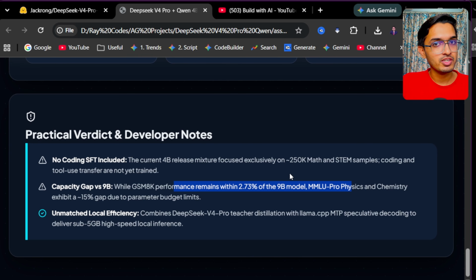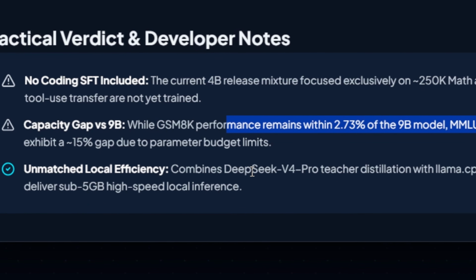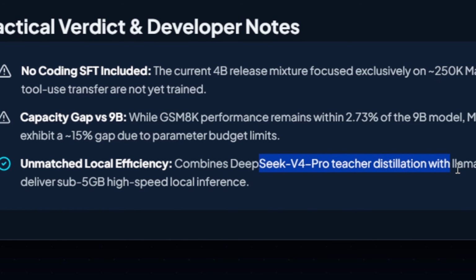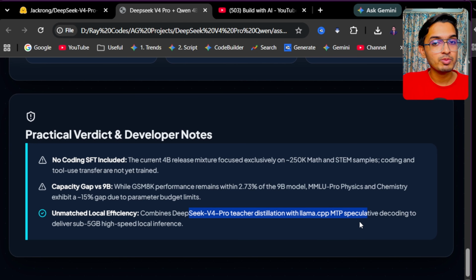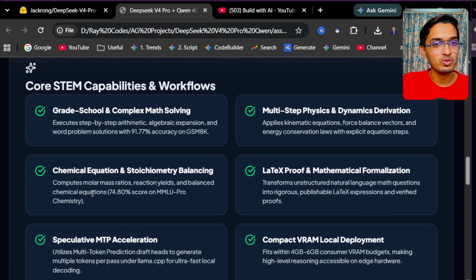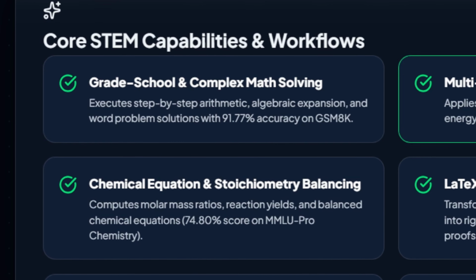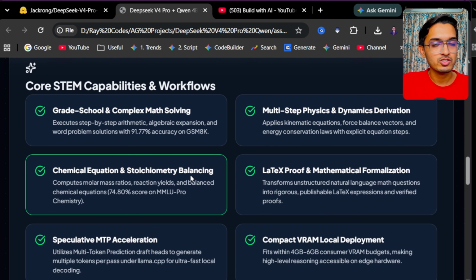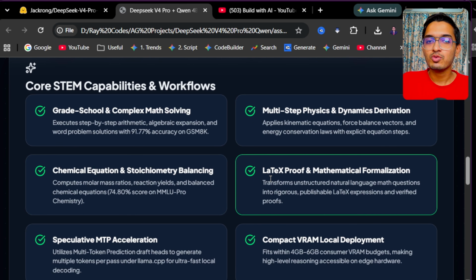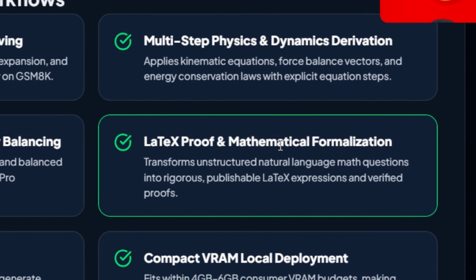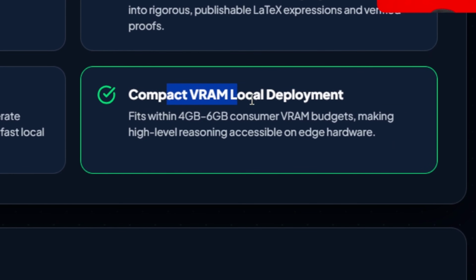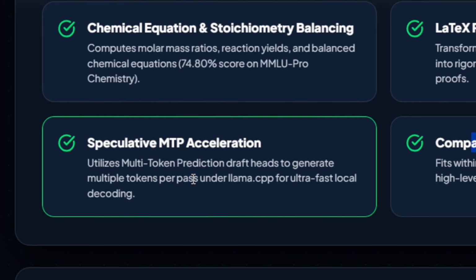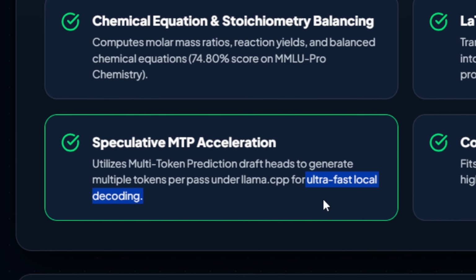But still, this model is really perfect if you want local efficiency, as it pairs a brilliant reasoning model with a very fast text engine while keeping the overall file size under 5 GB. So you can easily use this model in multiple use cases, like if you want a grade school and complex math solver, want an AI to do your multi-step physics derivations, solve your chemical equations and stoichiometry balancing, and even build code in LaTeX to do the mathematical solutions. And everything is optimized for a compact local deployment with the speculative MTP acceleration giving you ultra-fast local decoding.